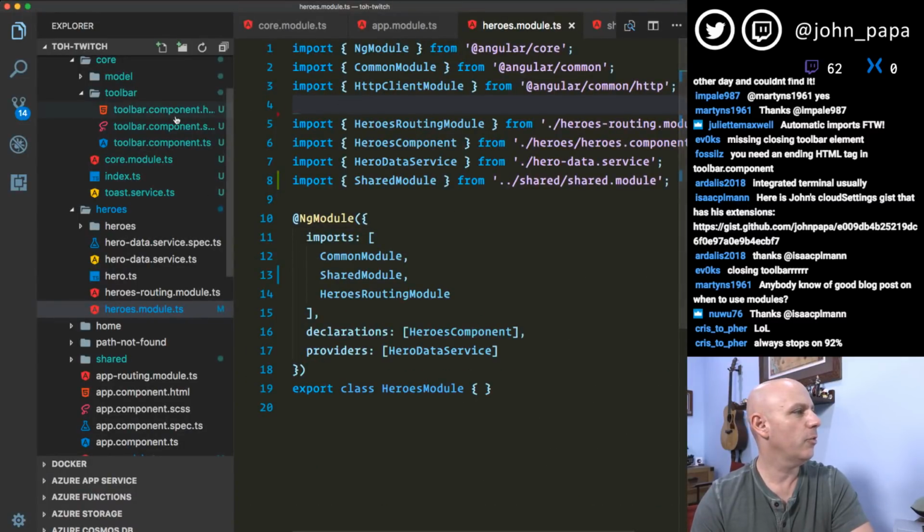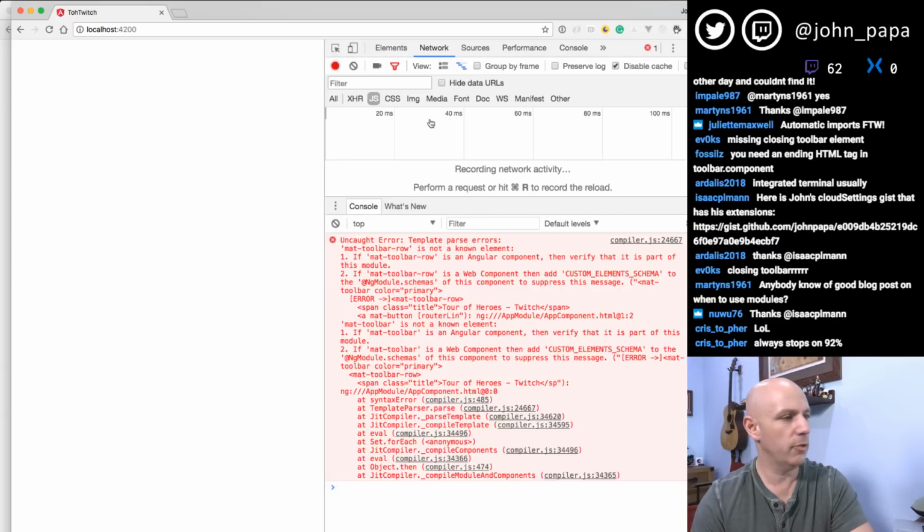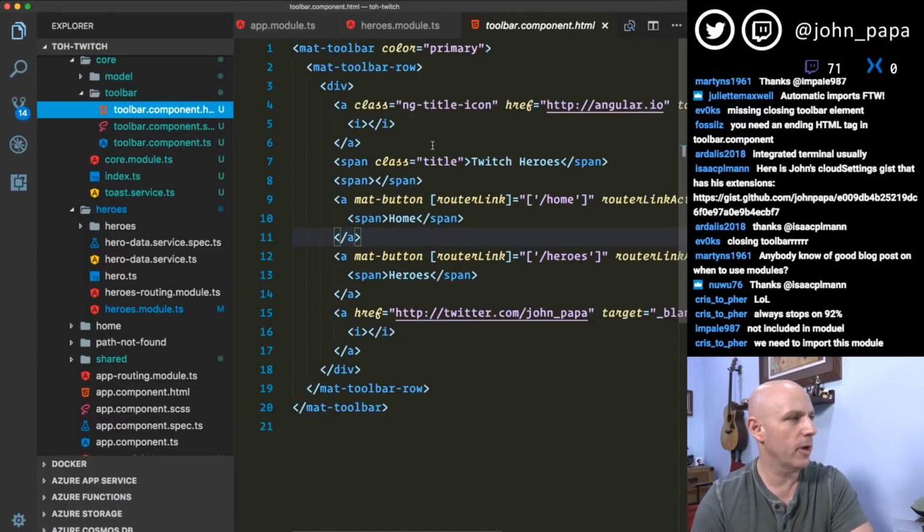If we go back to where we're using it, here is our mat toolbar right there. And if we go back into the error message saying it's not a known element, I wonder if it tells us where it's used. Like I knew it was used in that file. There we go. Not included in the module. Yep, absolutely, it's not included in the module.